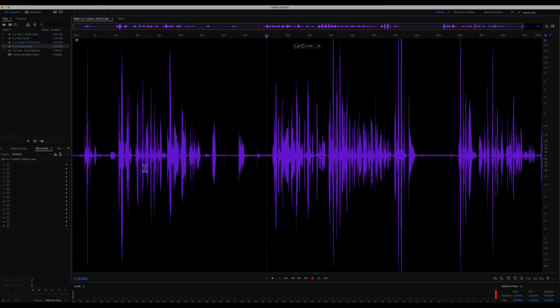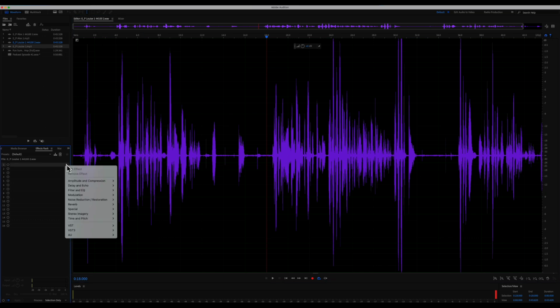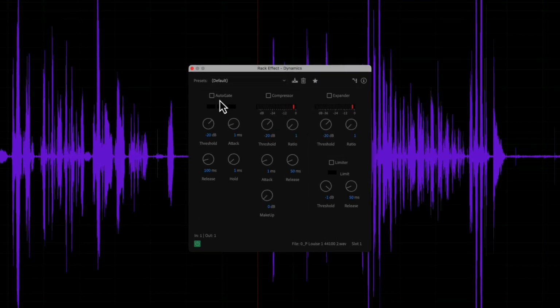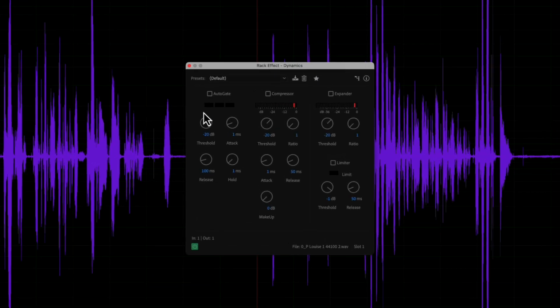A good way of getting rid of any unwanted background noise is to use something called a noise gate. And luckily, Adobe Audition has one built in. If I go over here to my effects rack, I can click on this little arrow over here, go to amplitude and compression, and it lives inside an effect called dynamics. And it's got this auto gate section on the side here.